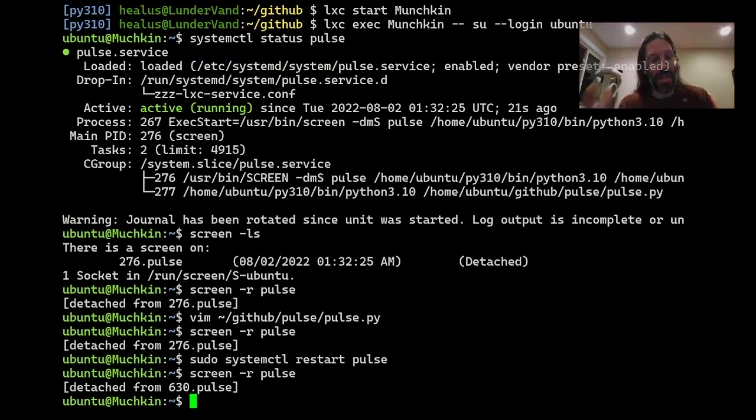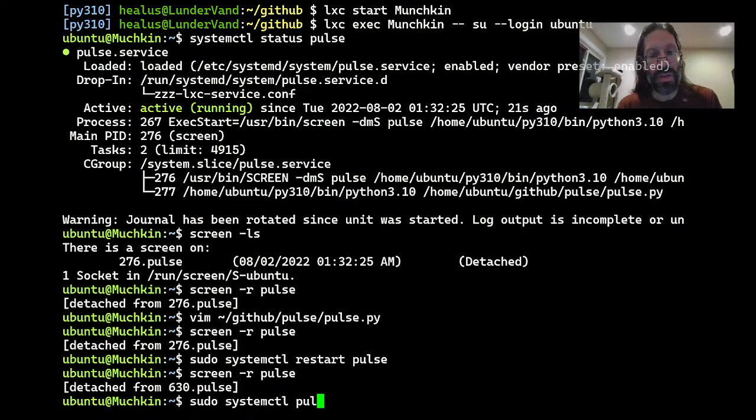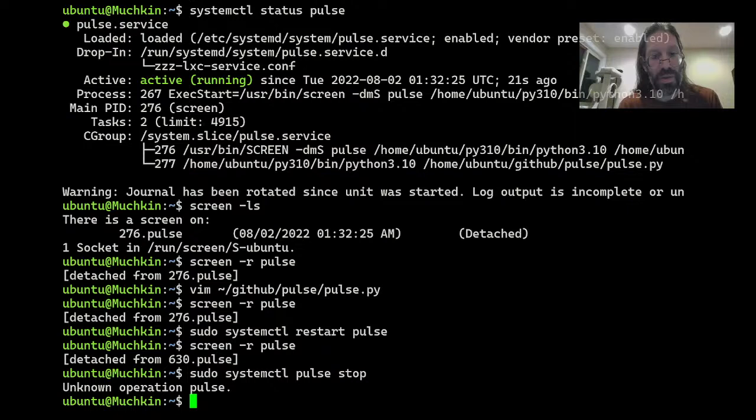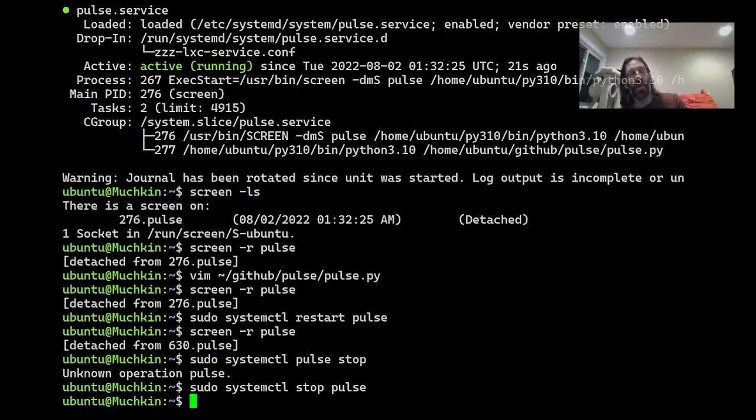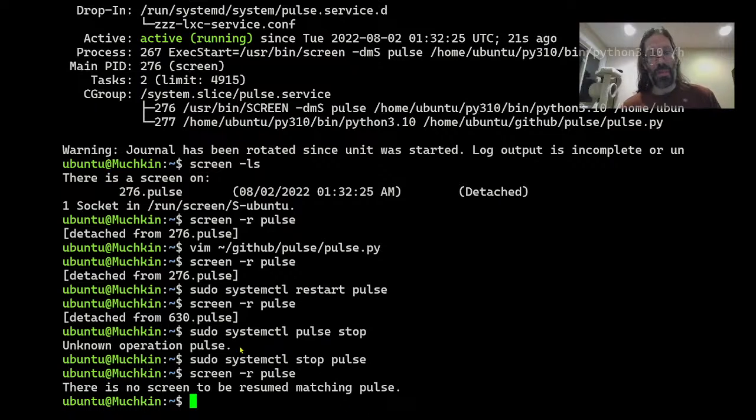Since that's writing into this file and also writing into memory, because /tmp is stored in RAM, I will sudo systemctl stop pulse. When command line completion doesn't work, it's always an indication you don't have it right, but I do. I have it right there. Okay, think. So that screen is no longer there. Stopping the service gets rid of the screen to peek in and monitor it.